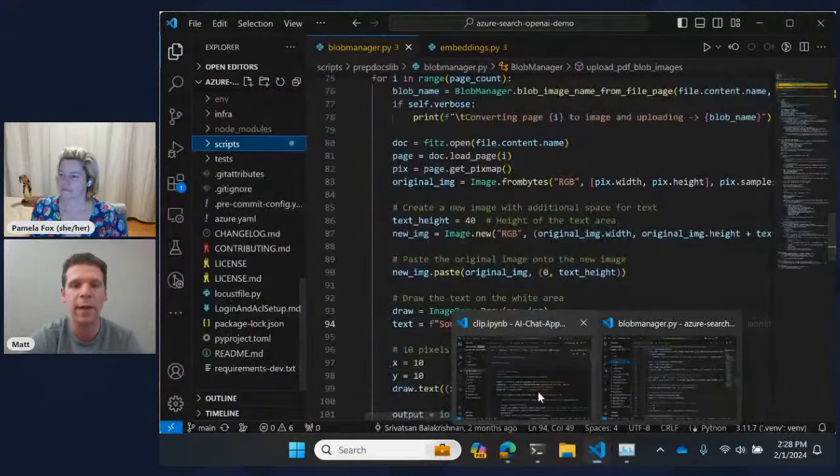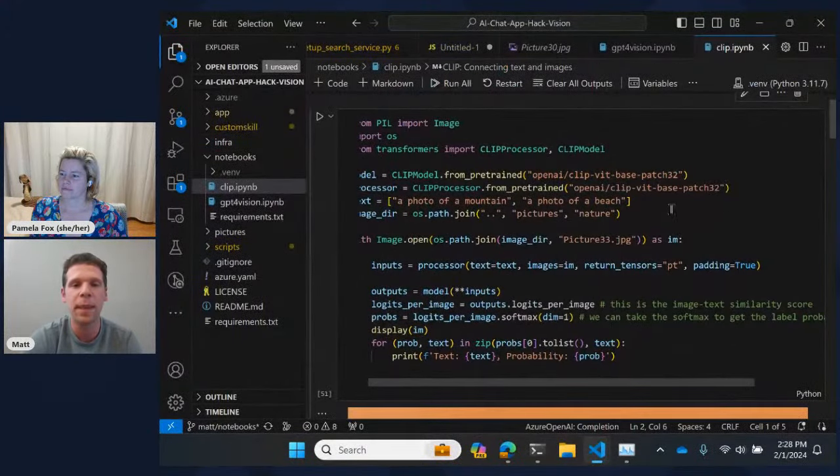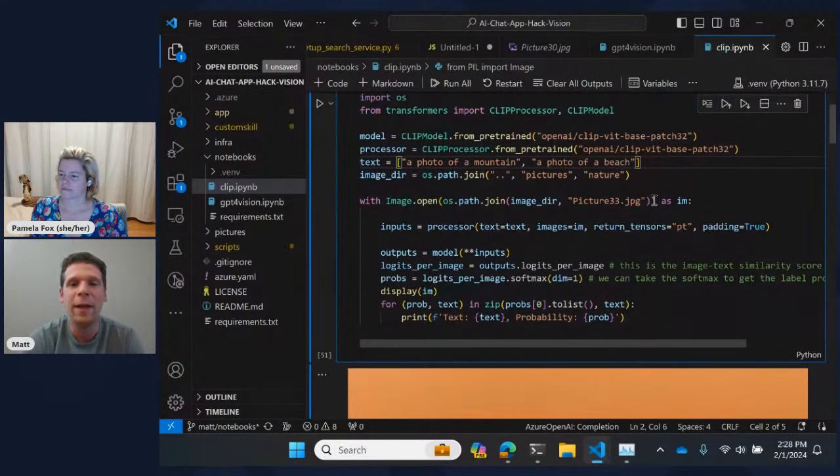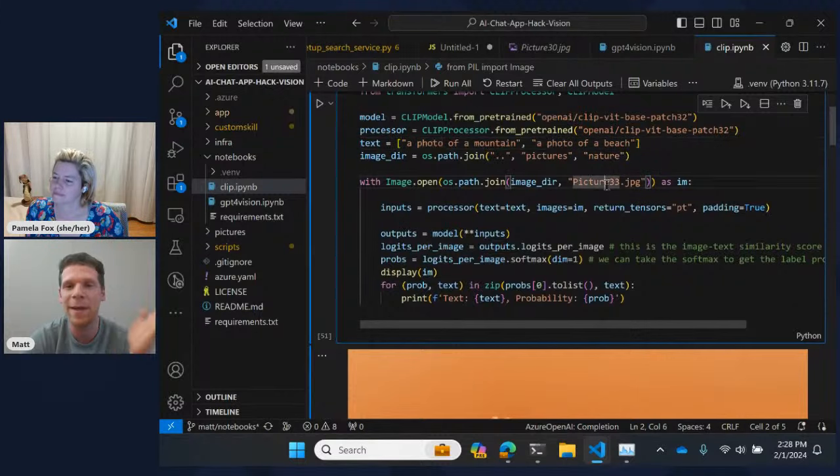So when I look at this notebook, CLIP can do a lot of things. And we are using the image similarity use case. This is an interesting use case where we're basically saying, I want to generate a label. I want to see if these labels describe this picture very well. So in this case, I passed in 2 labels, a photo of a mountain and a photo of a beach. And I load up this image, and the images don't really have good names. We're going to see how we're going to fix that later on.